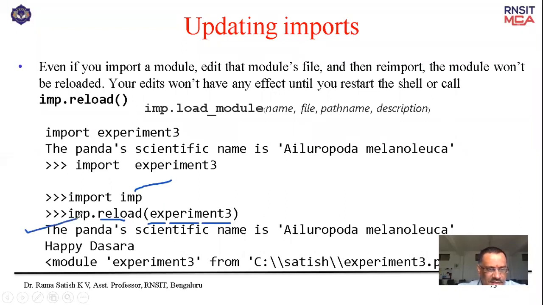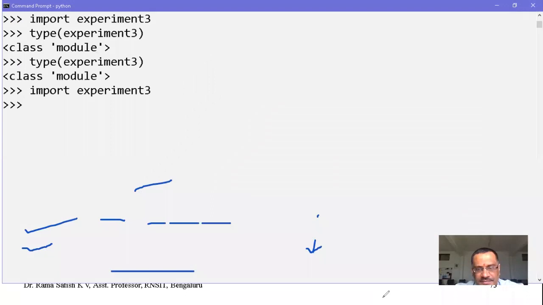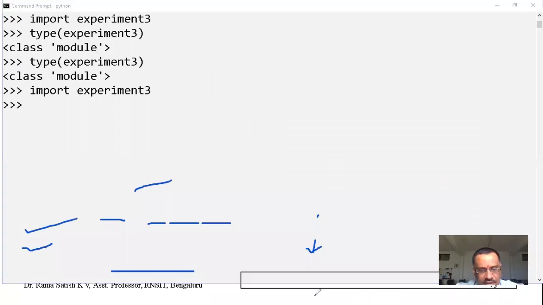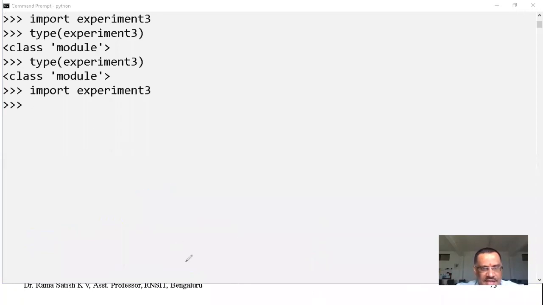It displays the panda's scientific name is Aliropoda moleno luca. Plus, it is also displaying happy Dasara. And also it is saying this experiment 3 is available in this particular path. Yes. Let us see the same thing. I have already updated the experiment 3 module.